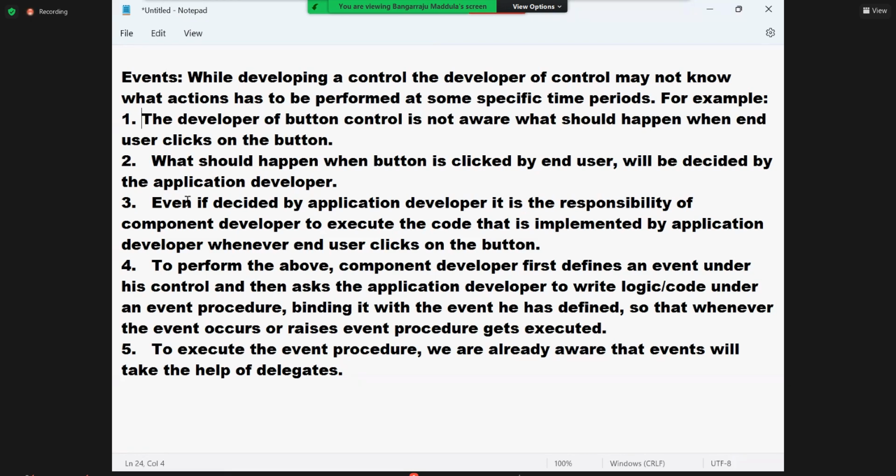Yes, now I said to you, the developer of the button doesn't know what should happen when the end user clicks on the button. Who knows? See, what should happen when the button is clicked by the end user will be decided by the application developer, not the component developer. The component developer doesn't decide. Who will decide? Application developer. Next.